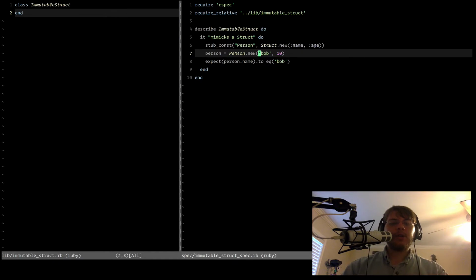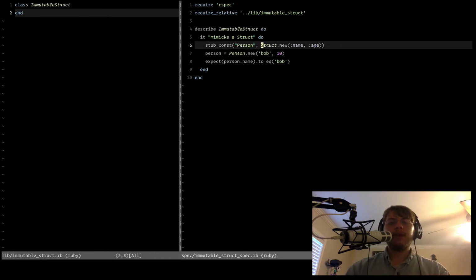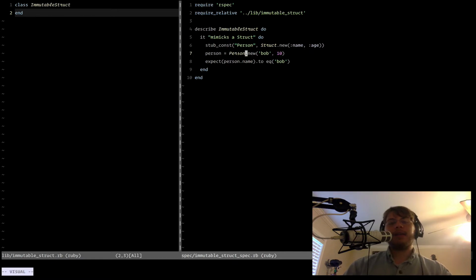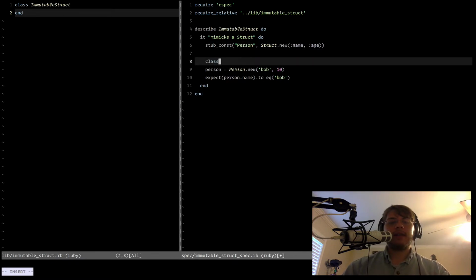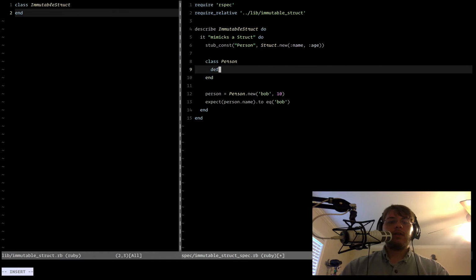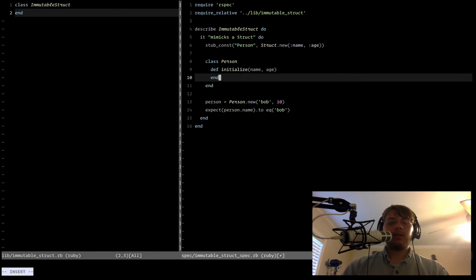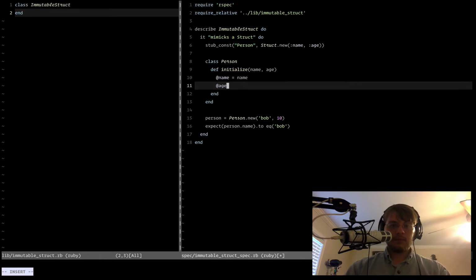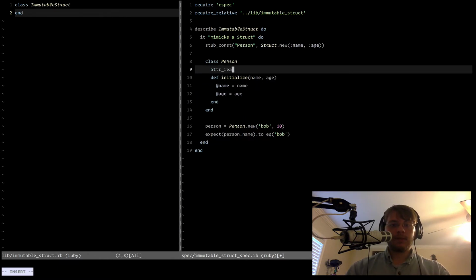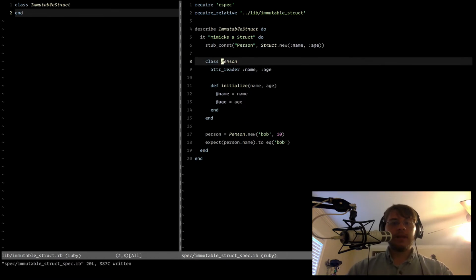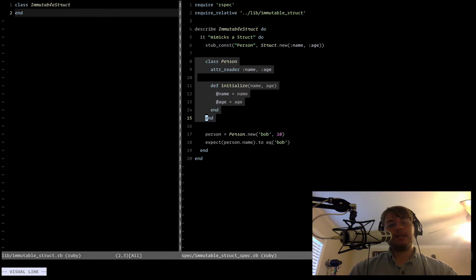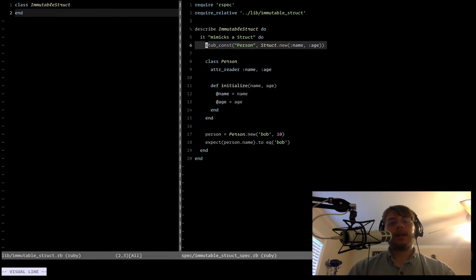But what I want to show you here is that when we define this Struct.new like this, it is defining a class that almost acts as if we had said class Person, define initialize with a name and an age, and name equals name and age equals age, with attr_readers name and age. At its core, that's essentially what a struct is when we do this shorthand in Ruby.